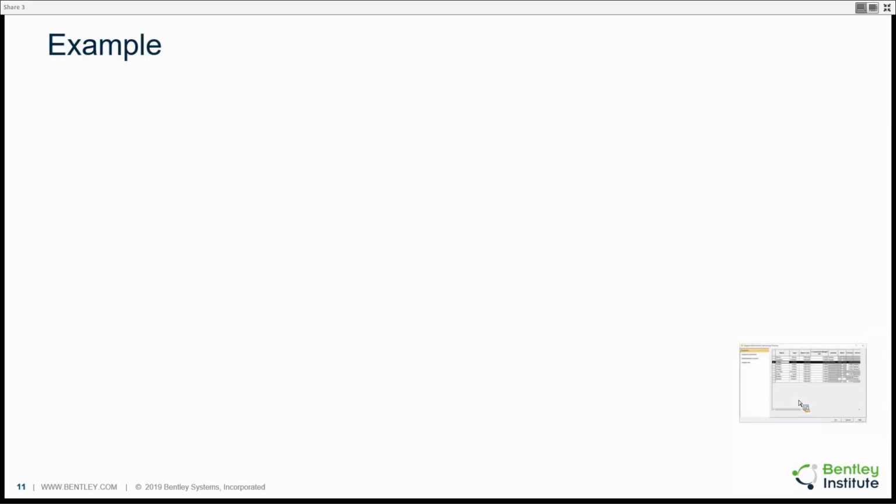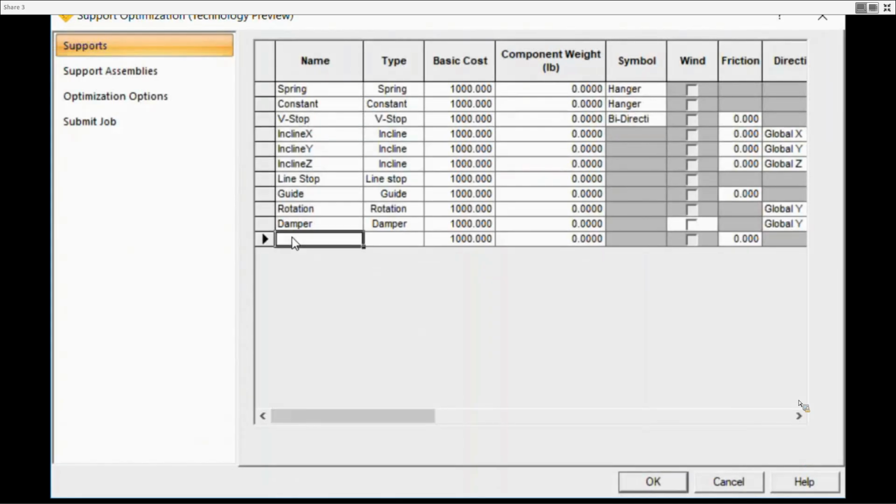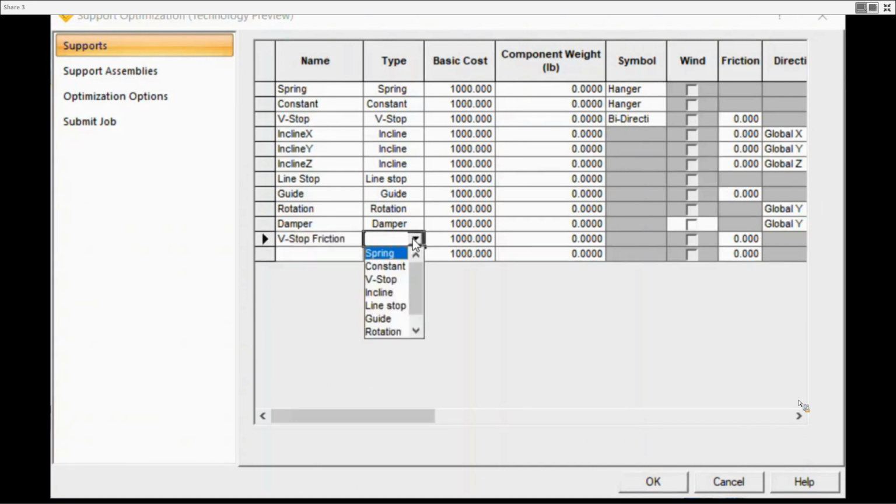So let's look at a quick example of adding supports and a new support assembly. First, on the Support tab, we want to add a V-stop with a friction value. The default V-stop has no friction applied. So we can add a support by just typing in the last row. We give it a support name, select the type, and add the friction value.